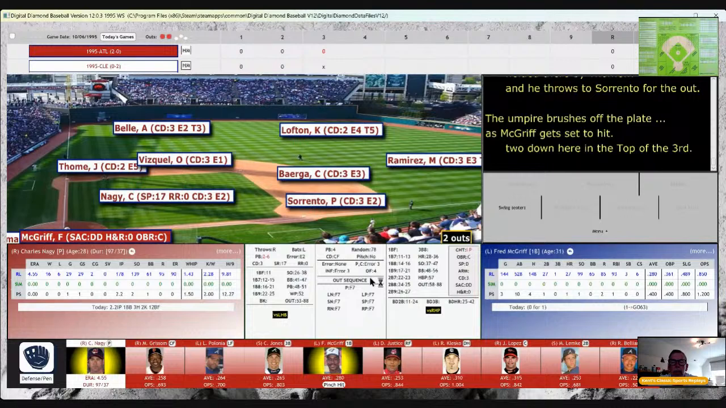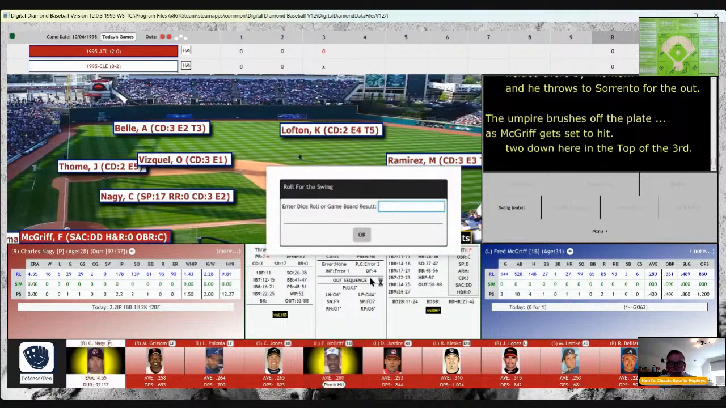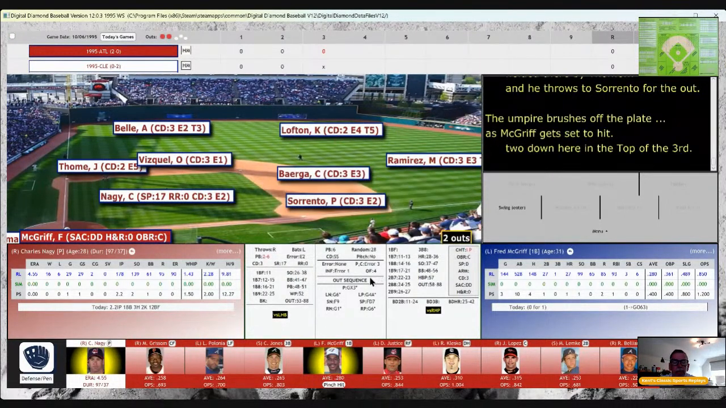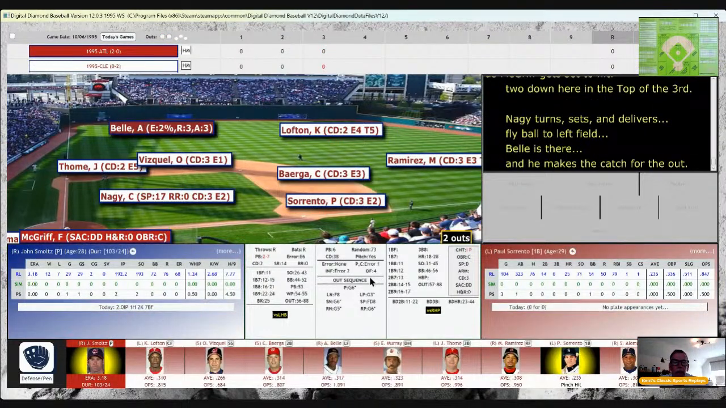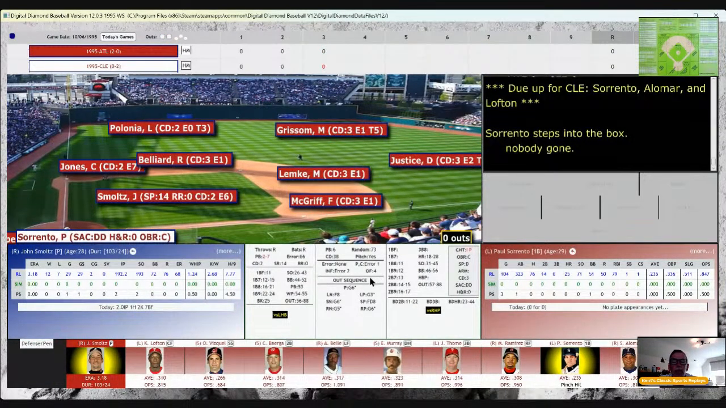Fly ball into left field. We'll check for an error. There is none. Easy fly ball for Bell to play in left field, just a shallow fly ball. Bell plays it, squeezes it for out number 3. We go to the bottom of the third, still scoreless here in Cleveland.